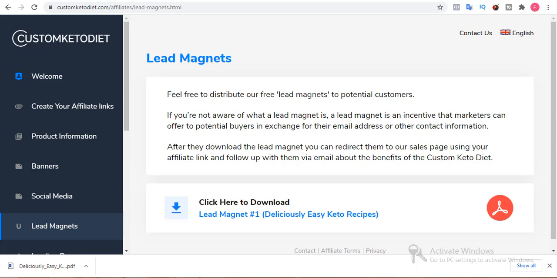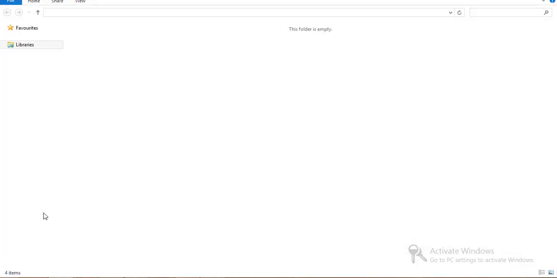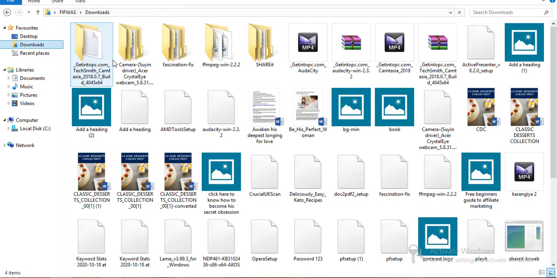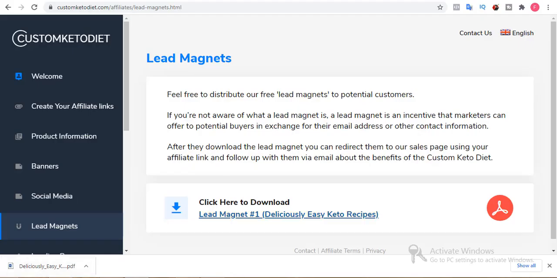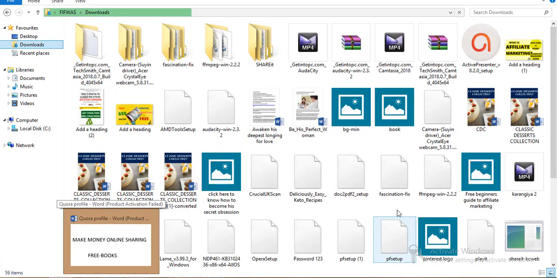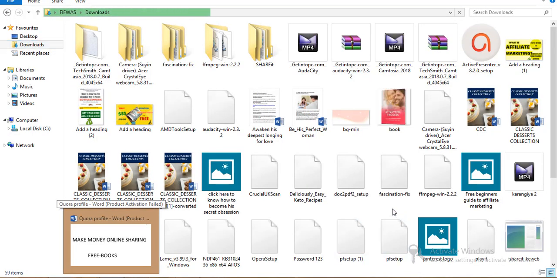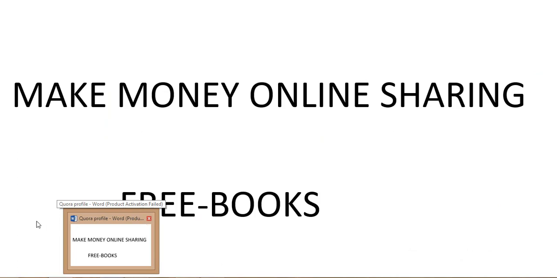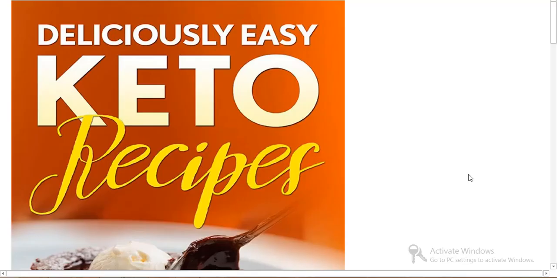And to get your affiliate link, let's just edit the book first. Let's go to where we're going to edit the book first. It's called Custom Keto Diet, right? Let's just go back and see what it's called. I don't even remember. Okay, Deliciously Easy. Here it is. So I'm just going to open it with Word.